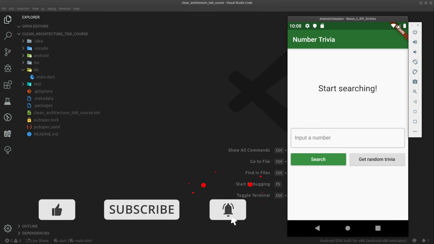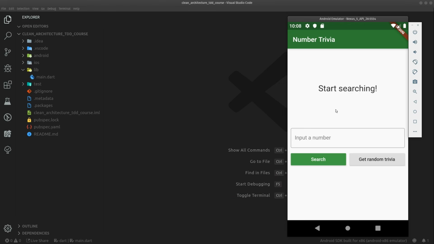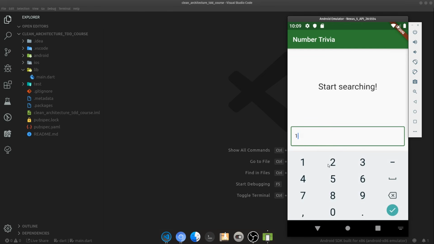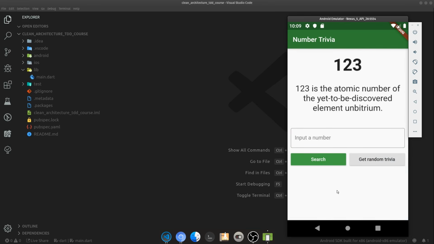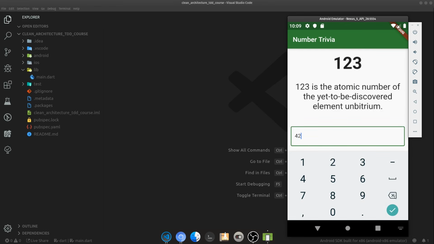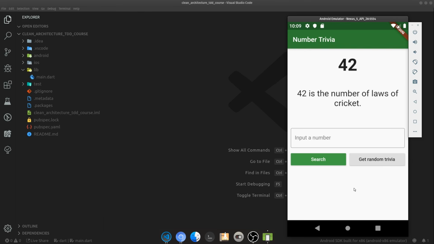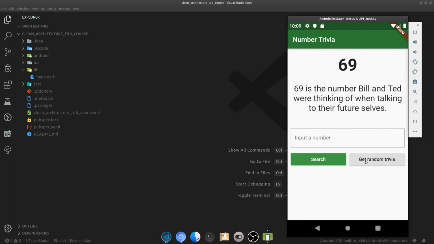Let's start out with the completely finished app, which you will have built by the end of this course. We're gonna build a number trivia app because, believe it or not, there is actually a numbers API which provides some nice trivia about numbers. So we can input a number here, for example, 1, 2, 3, and then search for the trivia. Let's search for yet another number, for example, 42, right? And we can also get random trivia. This is another endpoint on the API.